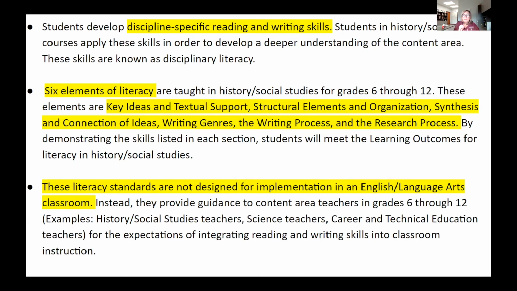So that means reading like a historian, writing like a historian, or in the case of science, reading like a scientist, writing like a scientist. And then the second bullet, that there's 6 different elements of literacy that should be taught in history and social studies classes. Same thing for science. They're different based on the content area.